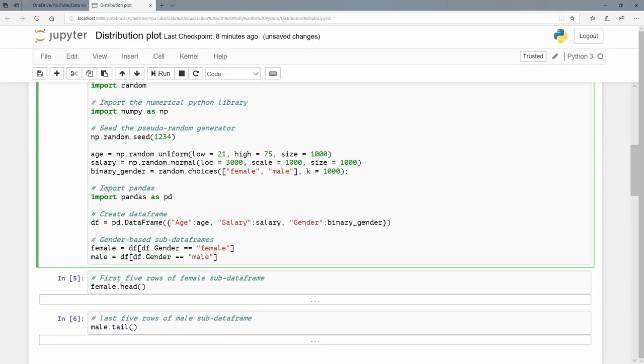So for age, we're going to do a uniform distribution, so np.random.uniform. The low must be 21, the high 75, and I want 1,000 data point values in that uniform distribution in that domain from 21 through 75. Next, the salary I'm taking from a normal distribution, and you see the three arguments here. loc means the mean, scale means the standard deviation, and size just the number of values I want. So from a mean of 3,000 with a standard deviation of 1,000, I want 1,000 data point values from this normal distribution.